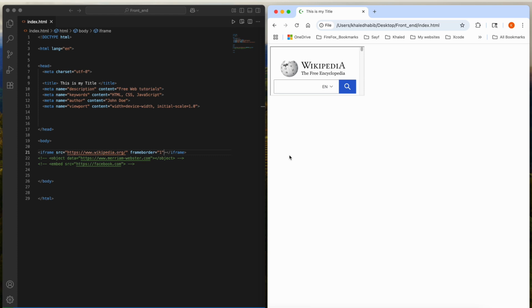So now we are embedding another site in our site. But you can put an image, an audio file, a video, PDF files, anything you want. So let's start with some pictures or photos. I will include an image here instead. Let me remove that Wikipedia URL here, and I'll put an image instead.